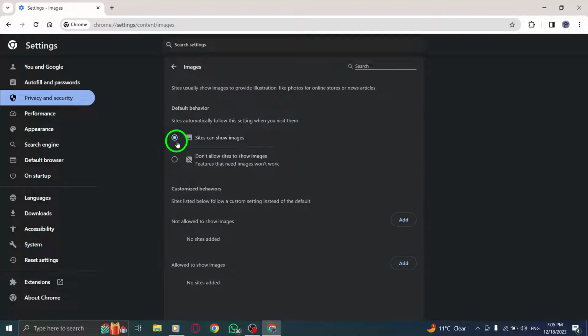By following these steps, you can ensure that images are enabled in Chrome on your PC. This will allow you to fully experience and enjoy the visual content on websites.